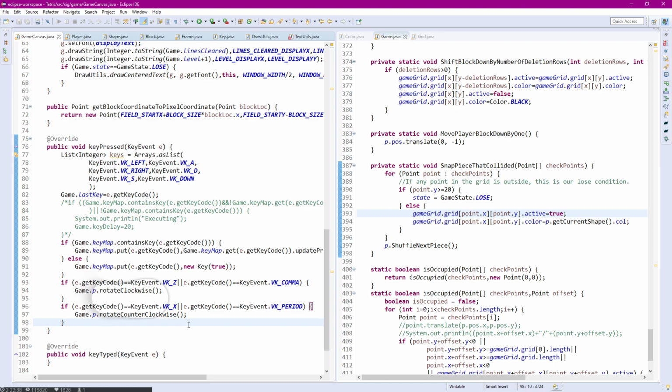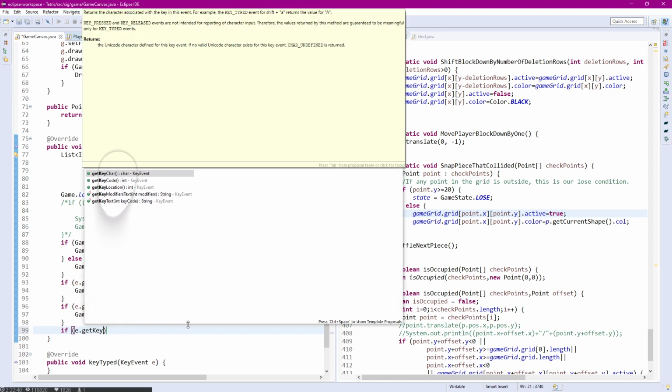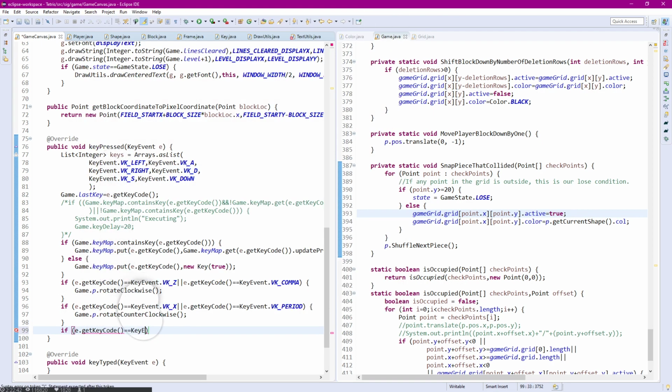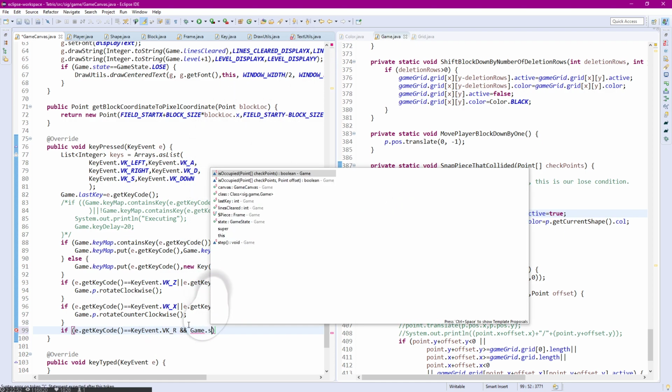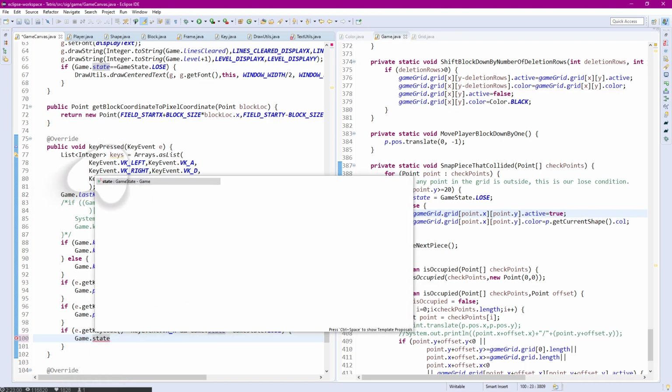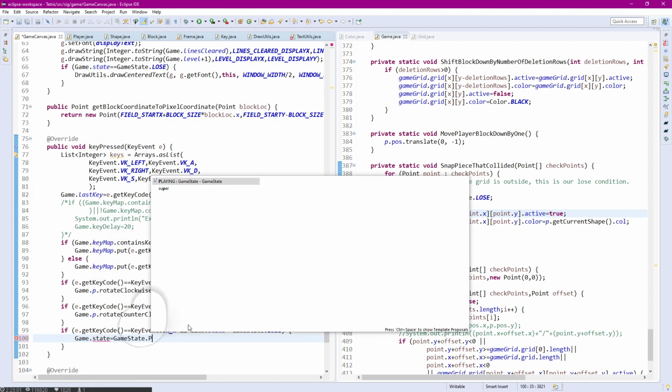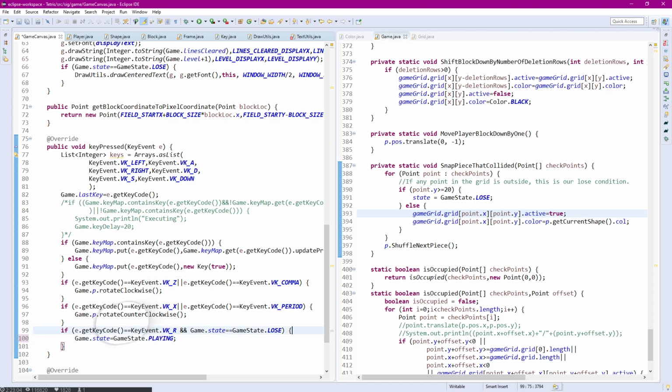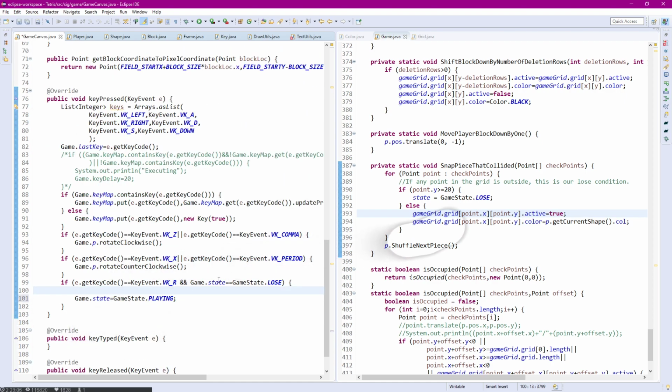So let's do that. E.getKeyCode is equal to KeyEvent.VK_R. And call this, if the game state is equal to GameState.LOSE, then we will reset the state. So what we'll do is we'll set state equal to GameState.PLAYING, and before we set to playing, we need to reset the board.